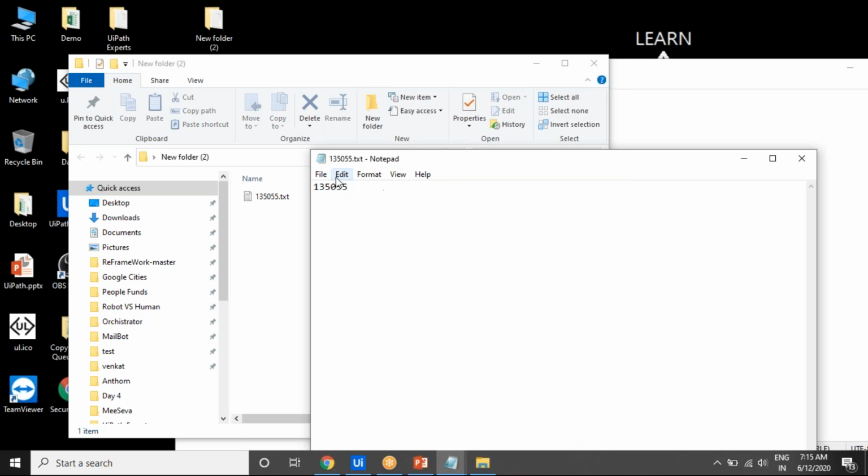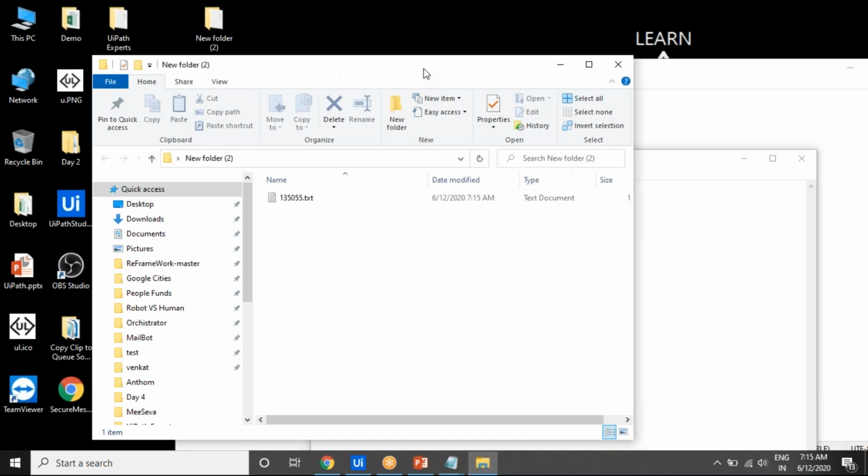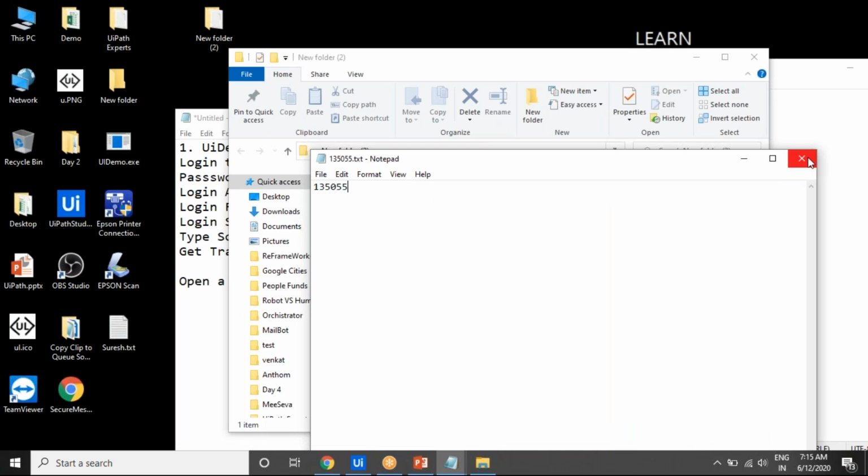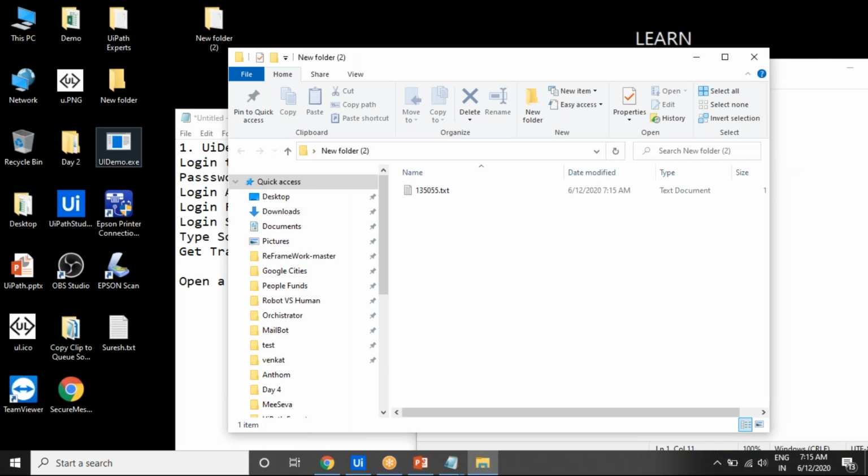You can go to the File menu and click on Save, or use a shortcut key. Or, as we discussed yesterday, there is a Write Text File activity. You can use that one also. But every transaction, you have to close this application, this Notepad. Again, each and every transaction.